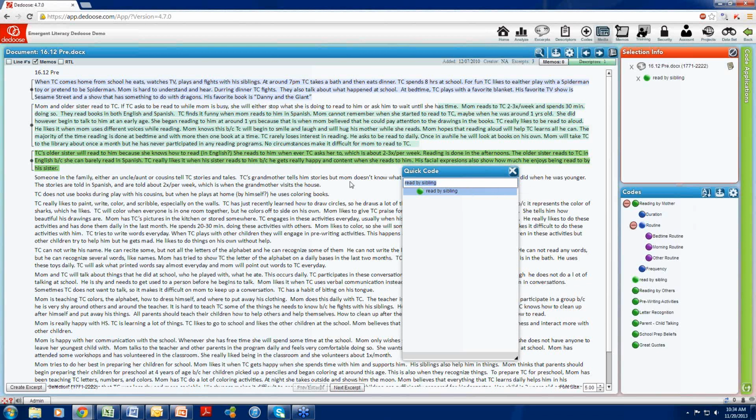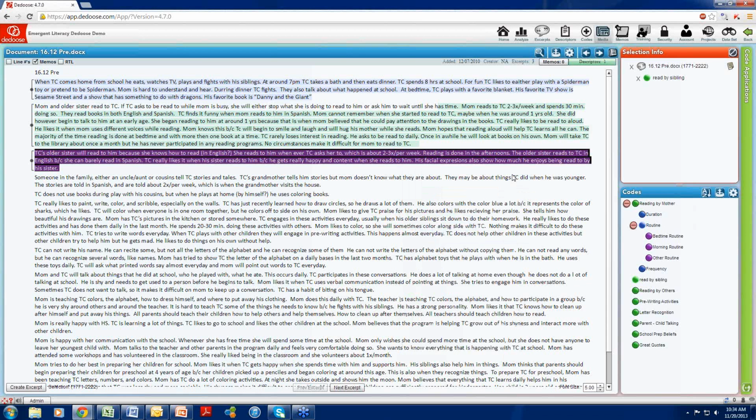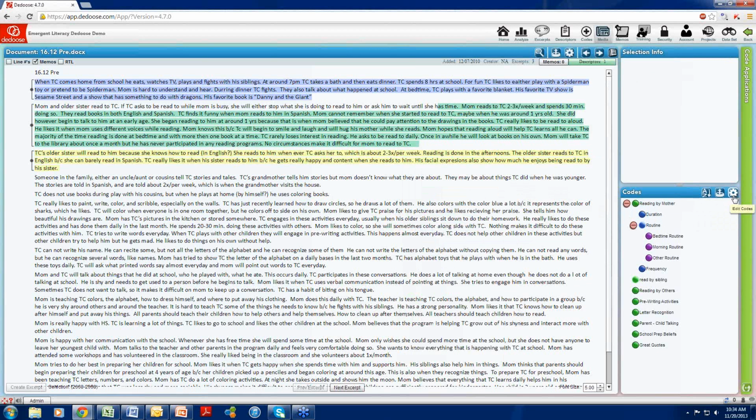And so I can use that quick code widget to simply work through my tree. But this read by sibling really is something that's a child code to the reading by others code. So while I can't do that in my quick code widget, I can go into my code tree over here. I'm going to hit edit codes by hitting this little cog icon. And then I can take this read by sibling code and drag and drop it onto reading by others to create a subcode there. So it's very easy with the code editing in Dedoose to add new codes to your code system as they emerge from the data. So these would be our emergent or in vivo type of coding.